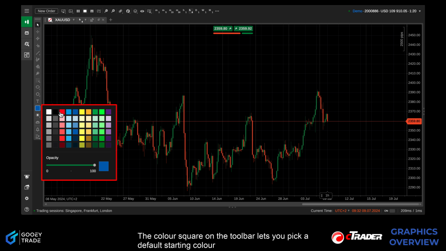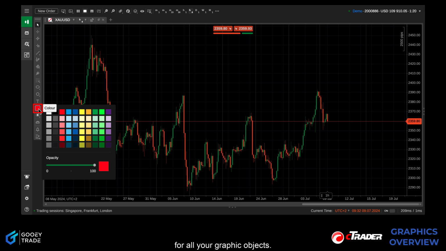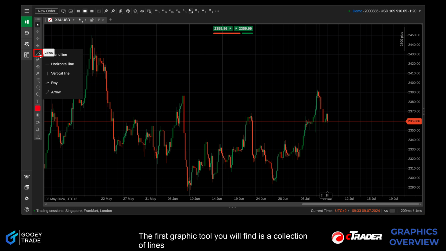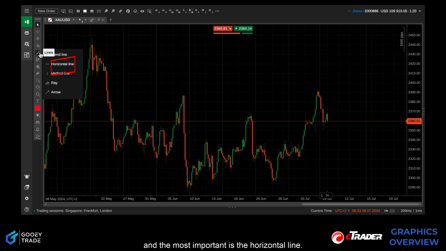The color square on the toolbar lets you pick a default starting color and opacity for all your graphic objects. You may also set a default line thickness for your objects. The first graphic tool you will find is a collection of lines, and the most important is the horizontal line.